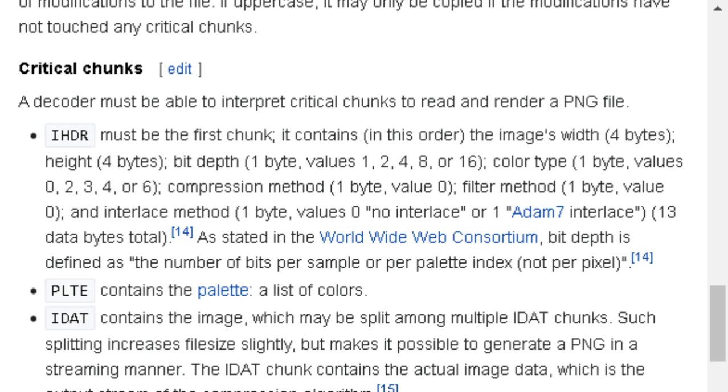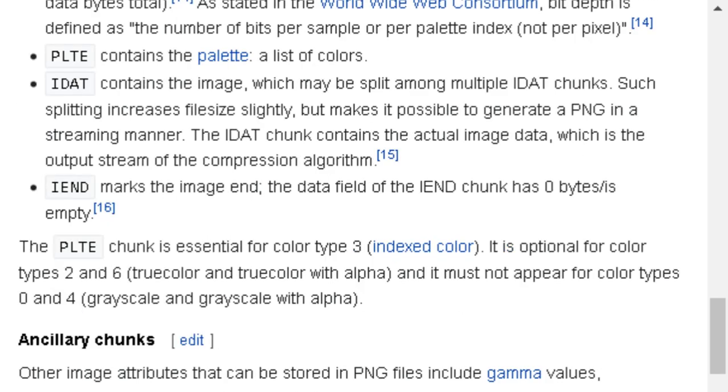As stated by the World Wide Web Consortium, bit depth is defined as the number of bits per sample or per palette index, not per pixel. PLTE contains the palette, a list of colors.